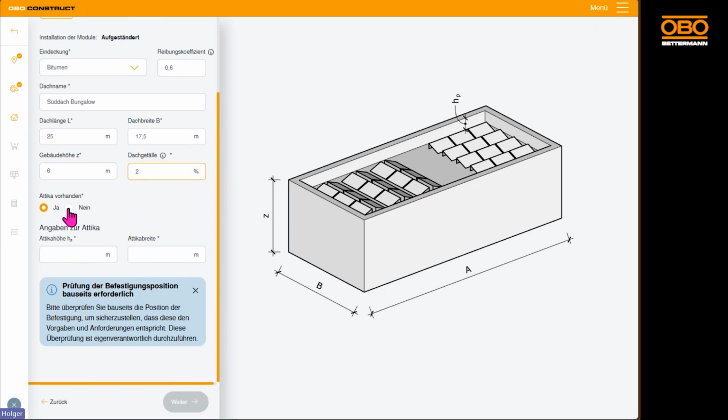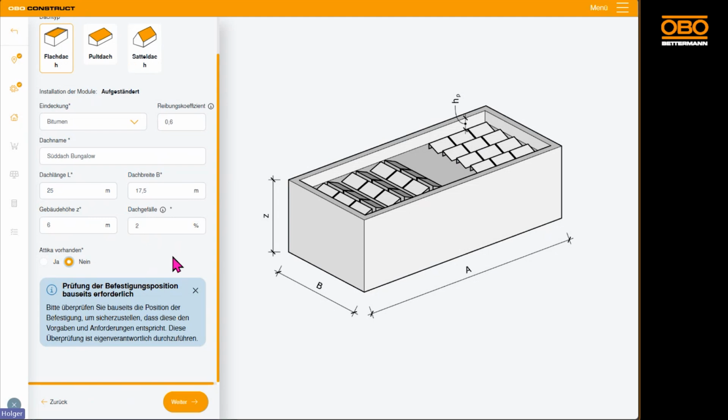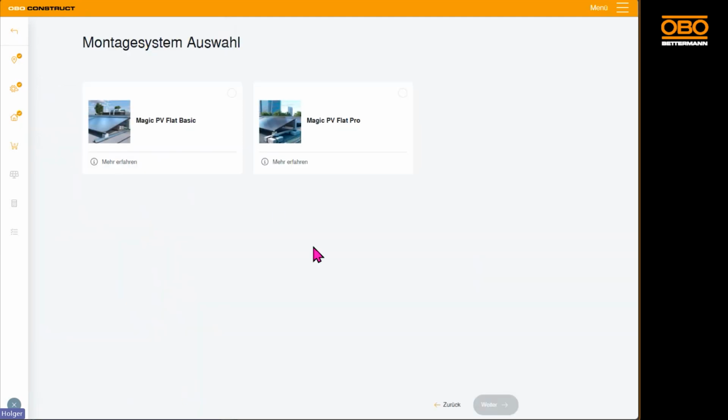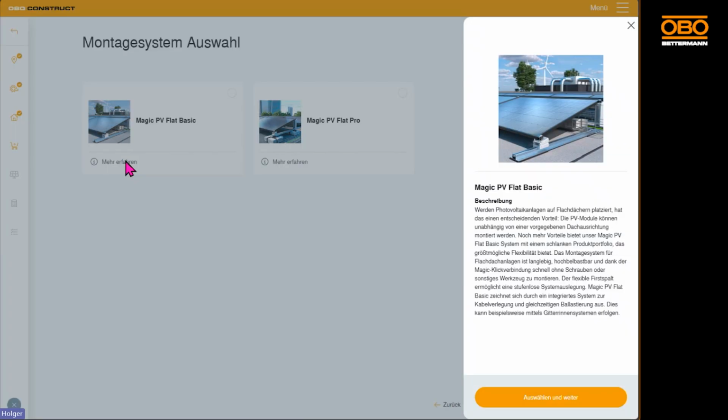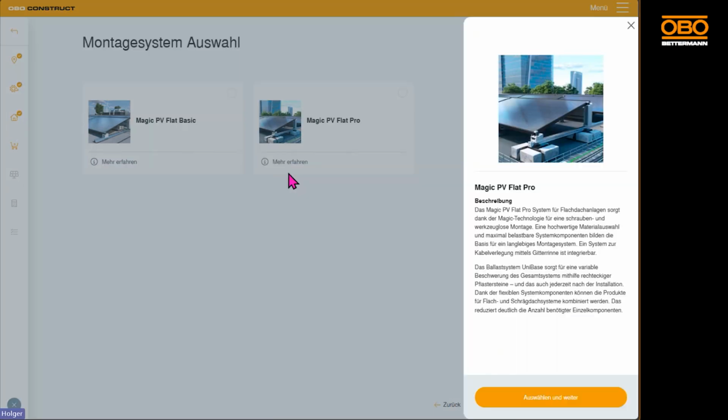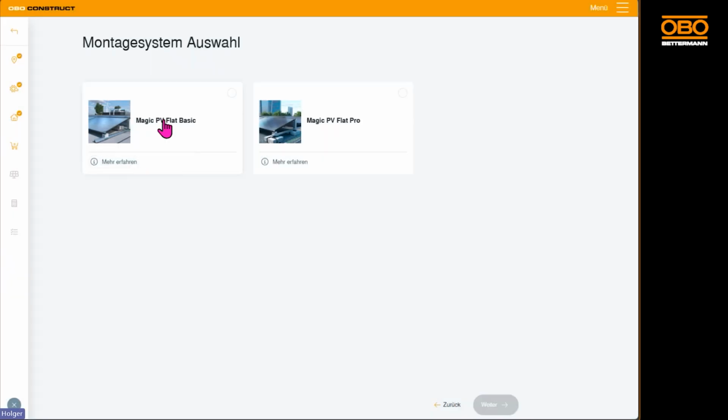I can enter the height and width of the parapet here, and this information will then be taken into account in the next planning level. During the selection of the assembly options, in the next step, the mounting systems are now available for selection here. Here we have our flat basic system, where we can work directly on the roof using a flat rail, or we use our flat pro system, which allows us to work with a slight elevation, where the cable management systems could potentially be installed beneath the PV array, providing a cleaner and more organized setup overall.